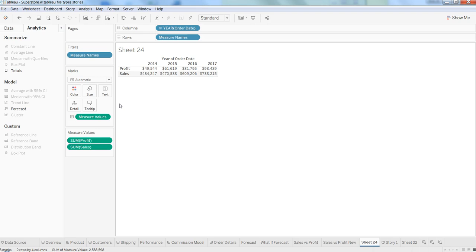So I just thought of creating a video out of it, as well as there are some hidden cards which by default are not shown. So we will see what those are. First of all, let's talk about these shelves and these cards, where they are, and if they are not appearing in your session of the software, how you can display them.